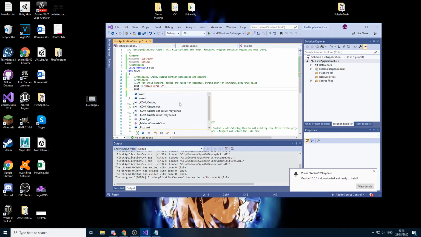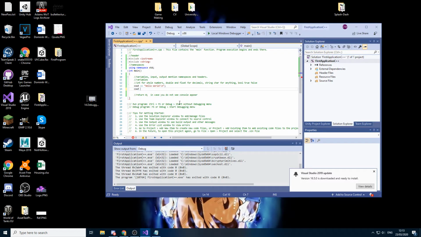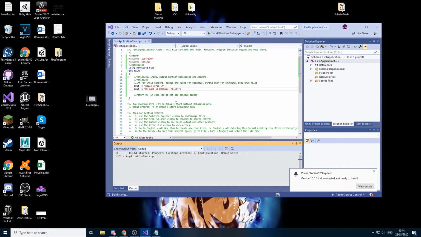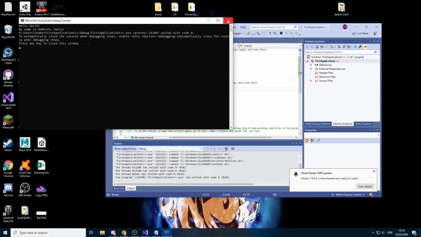So cout is the equivalent to console.WriteLine. So you type in cout, you do these two arrows, and you write whatever you want. So we could go like, my name is Dominic, hello. And we press F5. There we go, it's there.